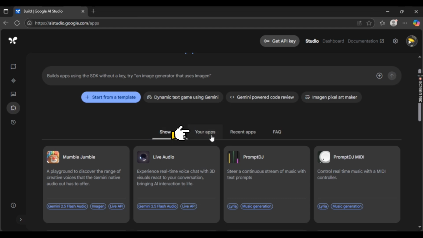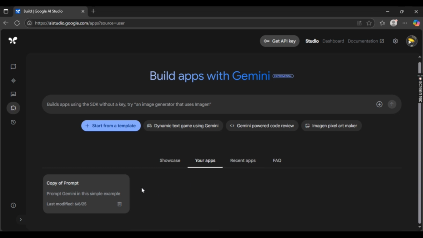Just simply select your apps, and once you're there, right here you can see your saved prompt. Now just simply select this, this is your saved project.